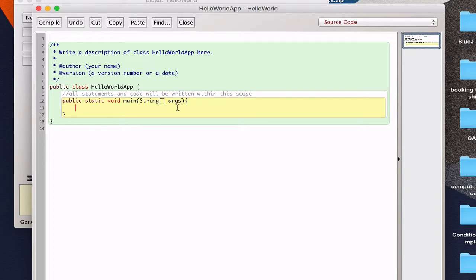So args is very important when we are writing to the terminal. Again, this will be more explained in due time. Now, the first thing we have to do is, in order to write Hello World, it's not as easy as Python, in which you can just type in print Hello World. For this, we have to access the system class, which has an attribute called out, and which has a method called println.